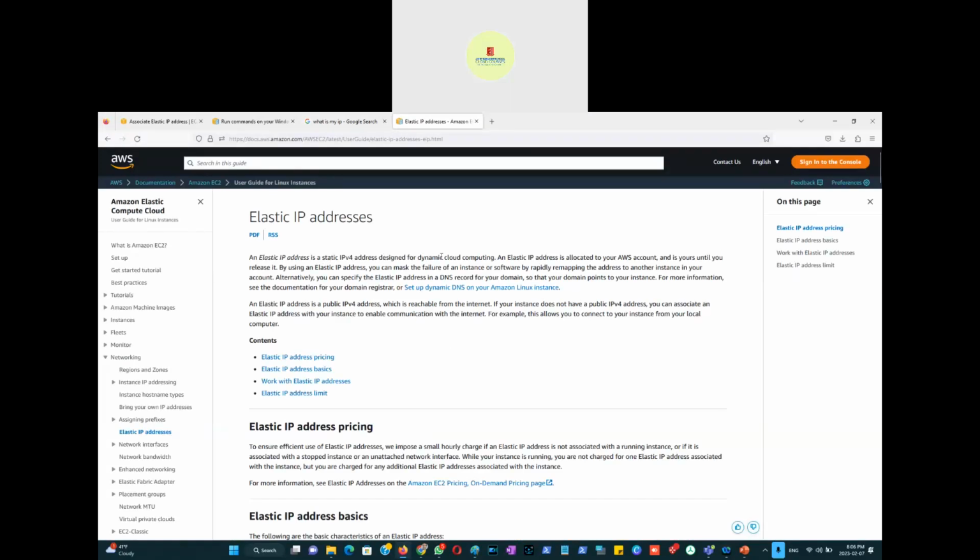An Elastic IP is a static IP address designed for dynamic cloud computing, and an Elastic IP address is allocated to your AWS account and is yours until you release it. So when we release it, then it's okay. By using an Elastic IP, you can mask the failure of an instance or software by rapidly remapping the address to another instance in your account. So Elastic IP can switch automatically between two instances, yes.